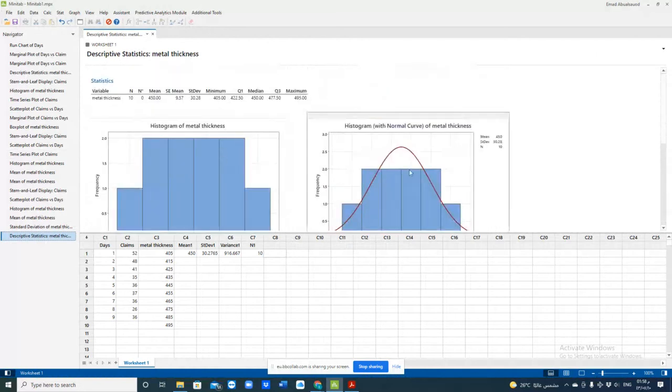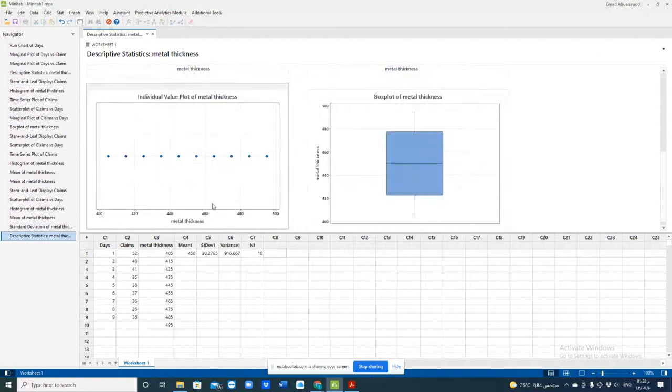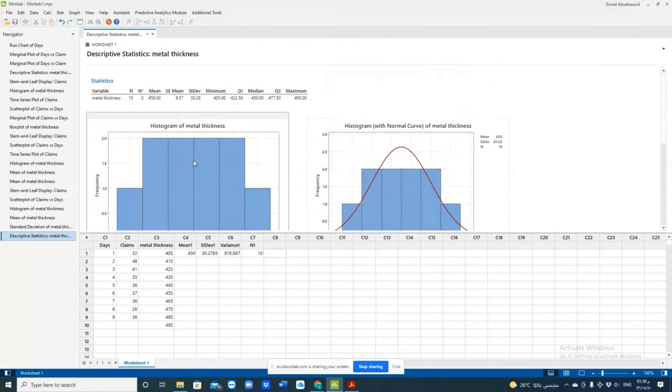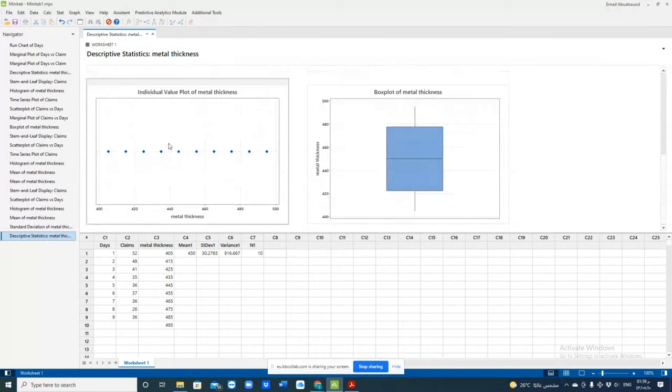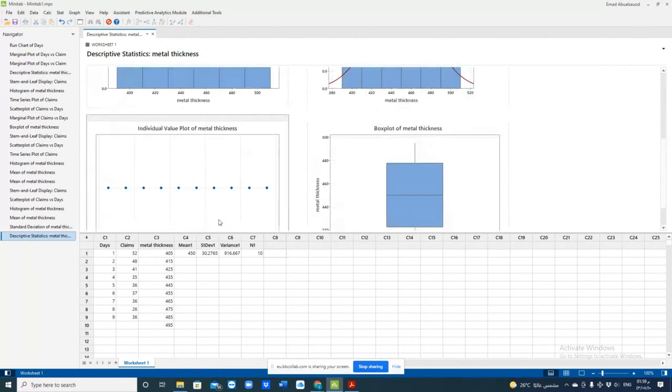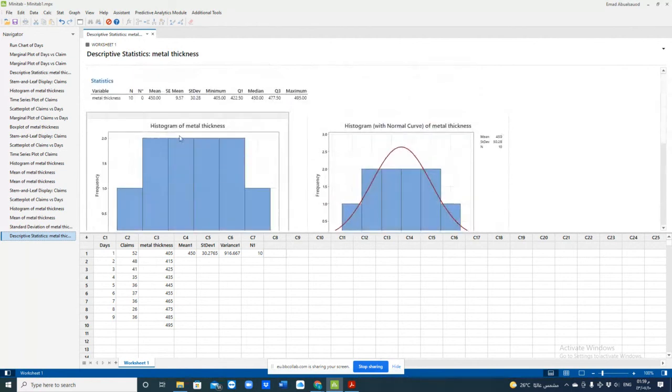For the histogram with the normal distribution, the box plot, the individual value plot for the data. Here, somehow the values are very, very close to each other. The variability is small. This is not, by the way, a run chart, so don't confuse it with that. This is the individual value plot, so basically it shows the values individually. This is not over time. So don't confuse that with the scatter plot or the run chart.